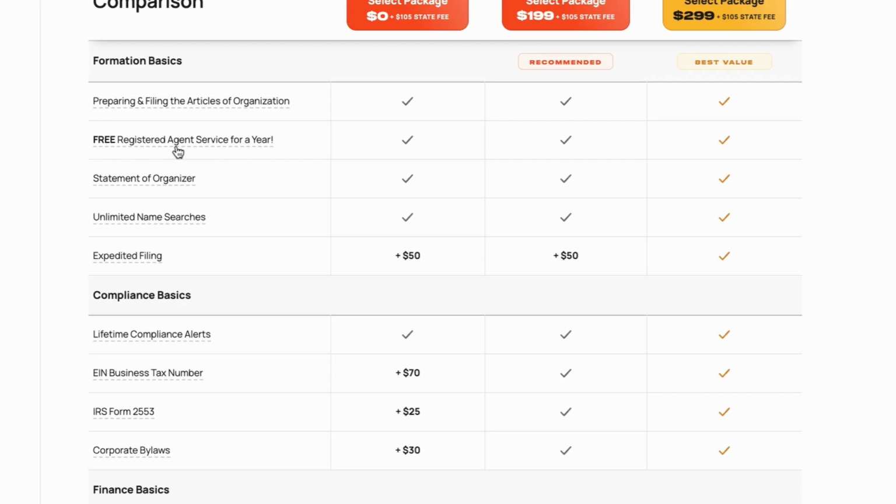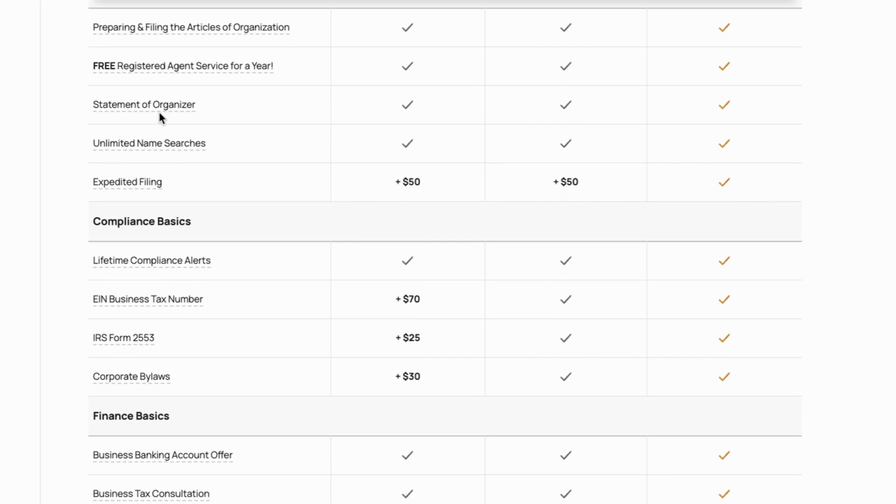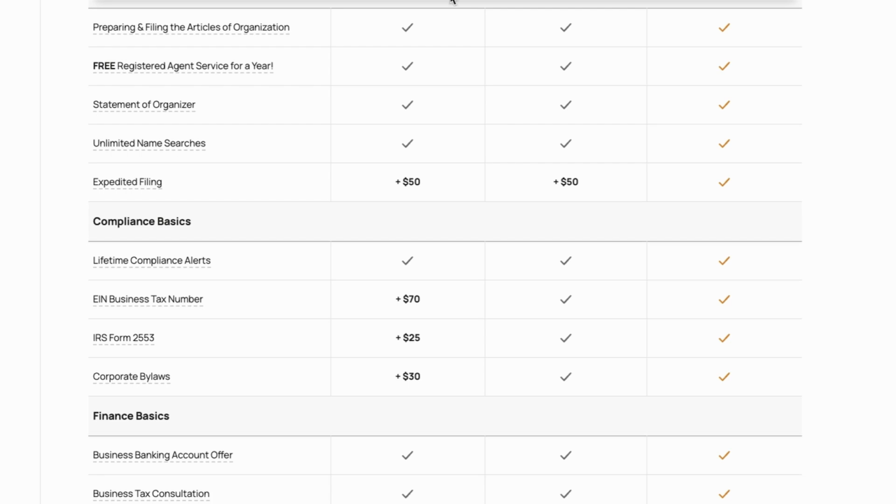It offers here a free registered agent service for the year. We'll talk about this in the process, but you can be your own registered agent, so don't sign up for the registered agent thing if you live in the state you're creating the entity in, which most likely you should. Statement of organizer, I think that is basically a document. Because Bizee's helping you do it, there'll be a document saying that they did. So I think that's what that is. And everything that has a check mark is included in the $0 price.